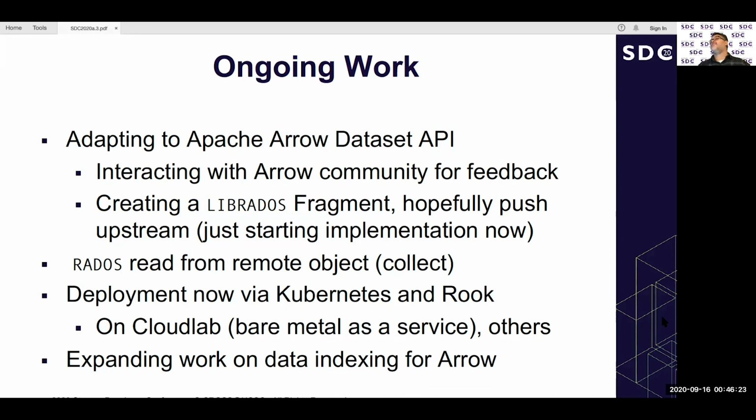Okay, for ongoing work, we have a lot of things happening right now with Skyhook. We're adapting to the Apache Arrow dataset API, which I mentioned. This will bring us even more toward end-to-end Arrow-native processing. We're interacting with the Arrow community for feedback, and we're trying to create a libRados fragment class, and eventually we'd like to maybe push this upstream into the dataset API. So that's our goal for that. It's a big community, and this is exciting work for Skyhook.